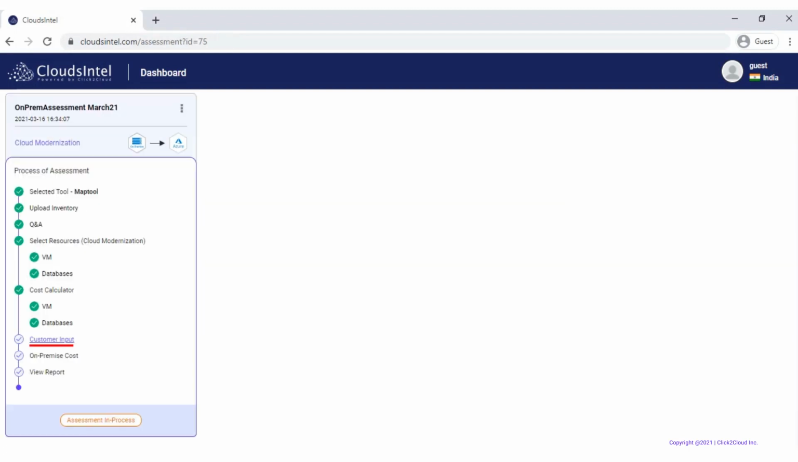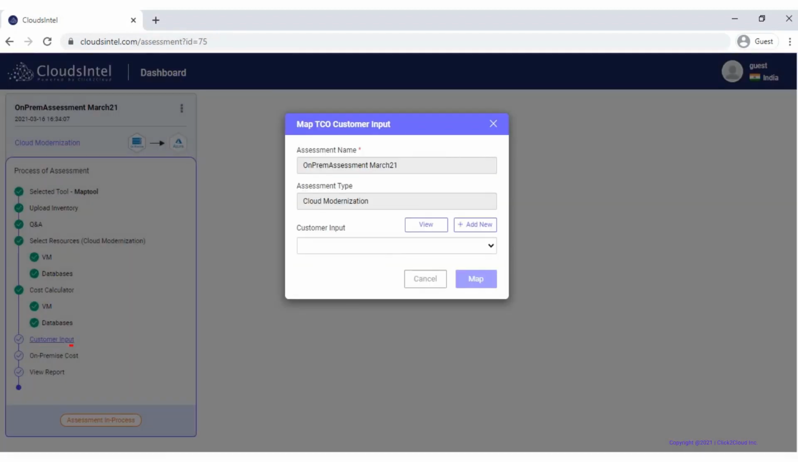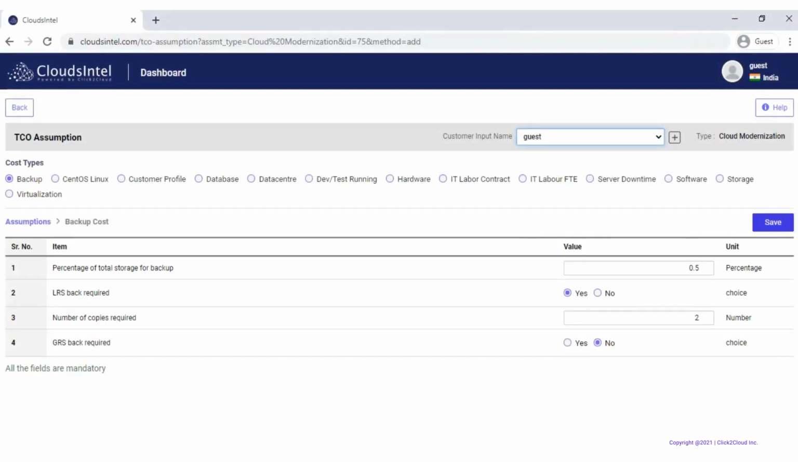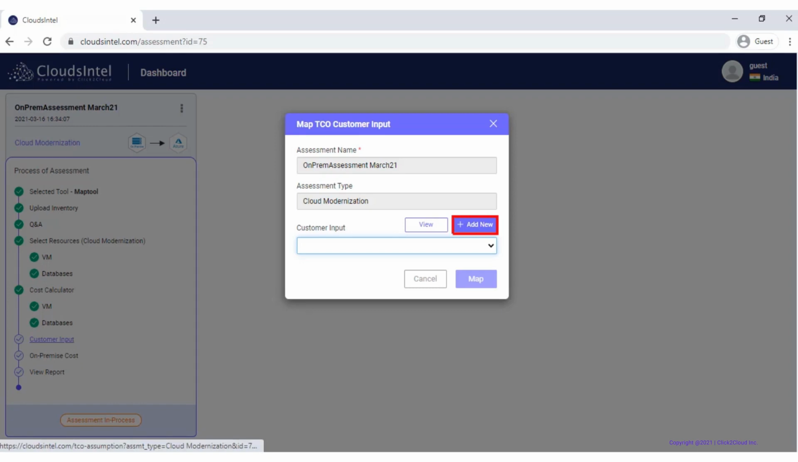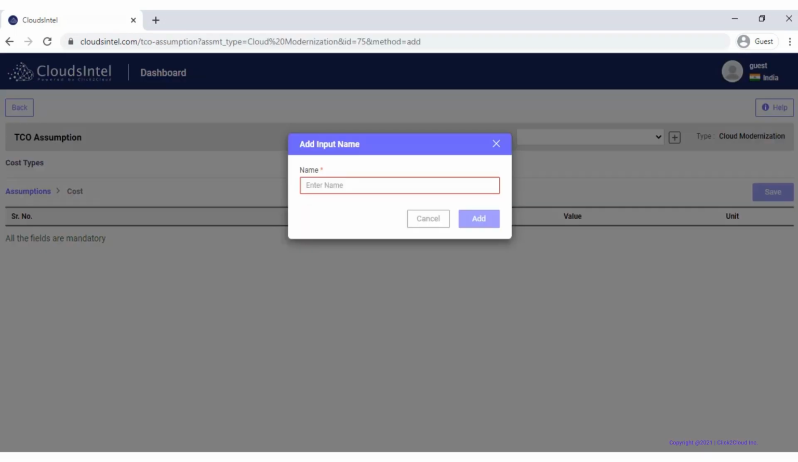Now go to Customer Input. If you want to view existing customer input, select View. It will list down existing cost types. For new, click on the Add New button. It will redirect to the TCO Assumption page. At the top right corner, click on the plus icon. Add the input name, click on Add, and save the details.